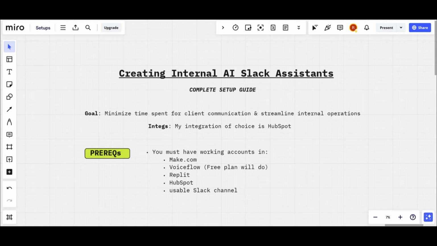All right, so ladies and gentlemen, welcome to this tutorial on how to create an internal AI-powered Slack assistant. Now, this specific tutorial for me was a fairly quick setup. Took me about an hour, and I'm going to show you guys how to do it today. So let's get into it.